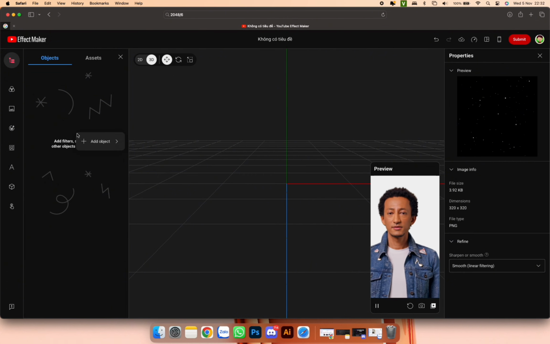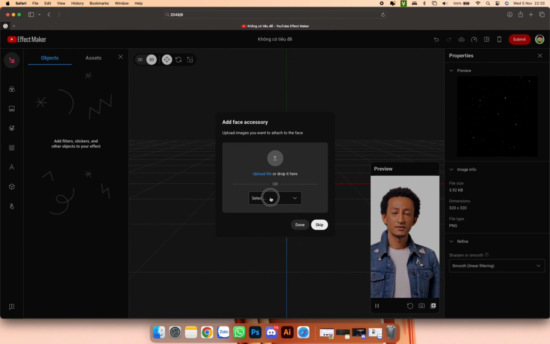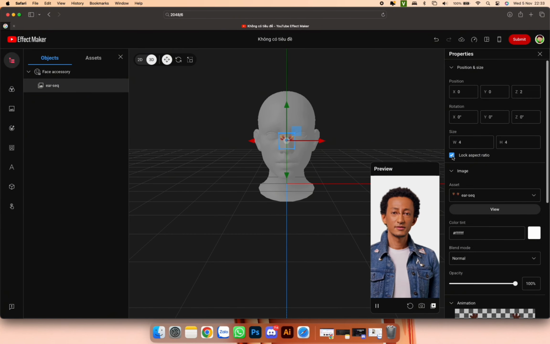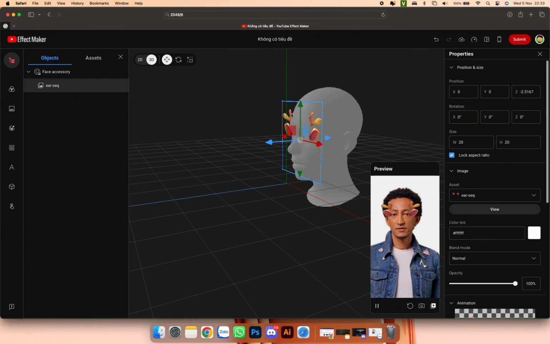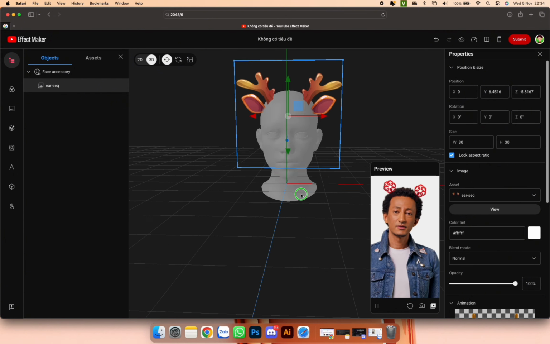Now it's time to add objects to the scene. Since we want the ears and glasses to move with the user's face, we'll need a face accessory object. Select Add Image, then select the image sequences we uploaded. Awesome. It looks a little small. I'll increase the size to make sure it fits the user's head. Have fun with the Properties panel. Adjust the position, size, and rotation to make it look good.